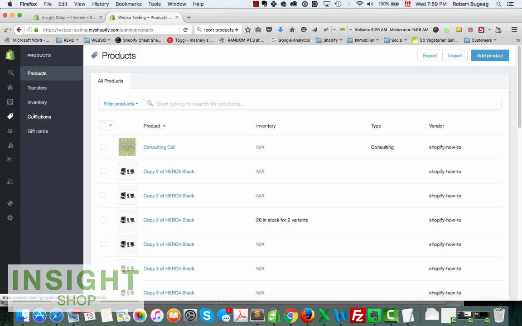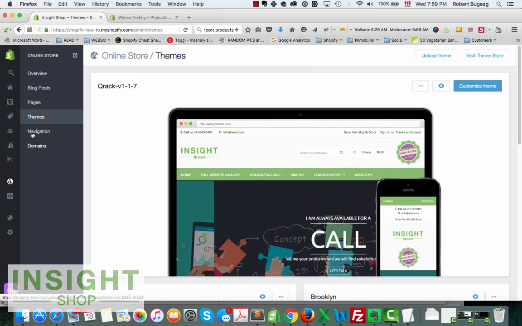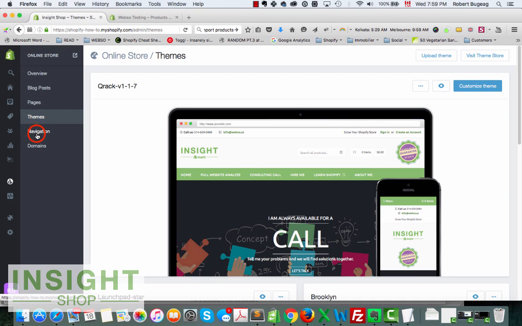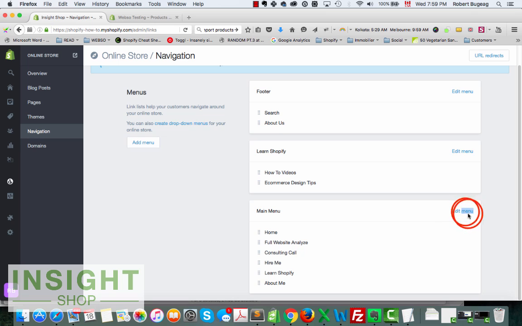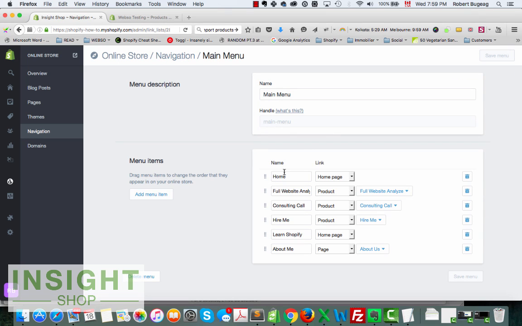For collections and navigation, you will have to manually put them in. Make sure you use the same titles, the same links, the same handle. All of that should be the same. Again, it's easier if you have both your stores open side by side.